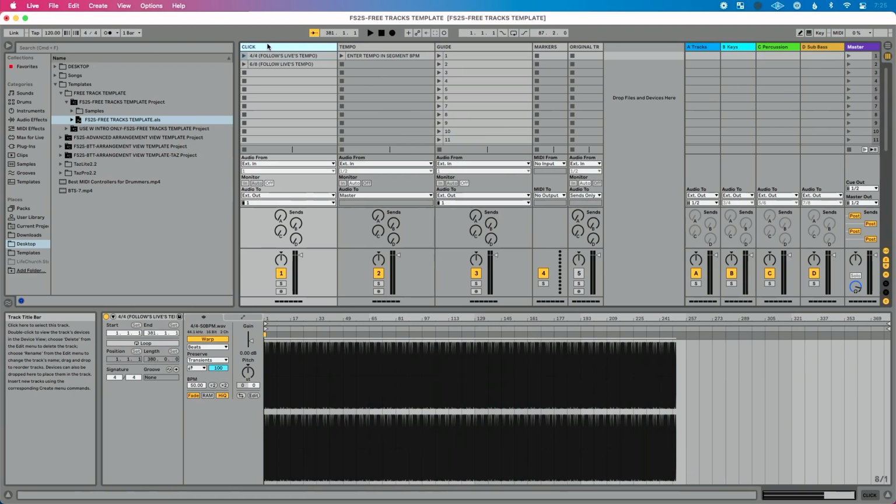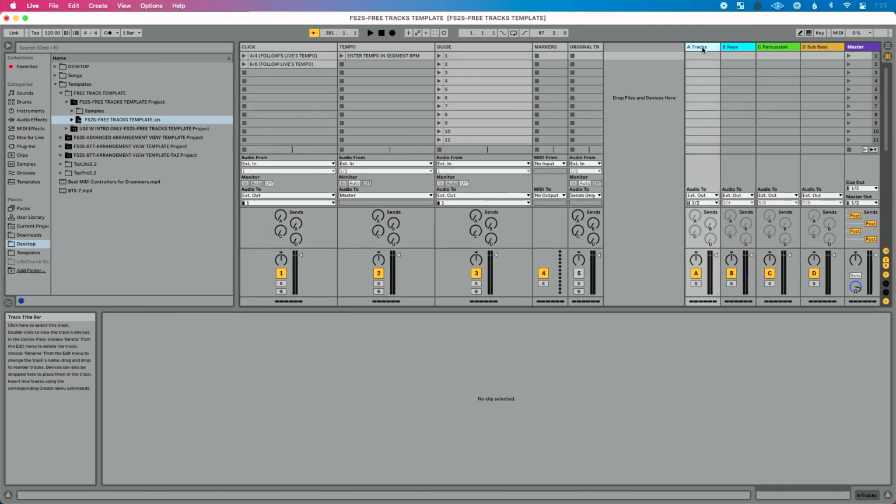I used to route all my click, guide, that sort of stuff to a click and guide return track, but now that's a direct routing. The way I do that is audio out, external out, 1, and send all these to typically channel 1. And then I have my return tracks. Okay. So that's step 1, the 3-part framework.